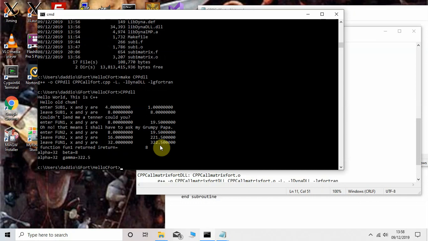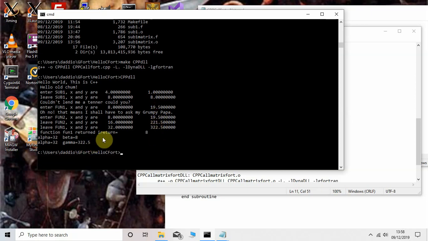We can see that everything is working fine. It's getting the data. Oh, I finally fixed these write statements so it tells you X and Y. And you can see that the data is getting in and it's getting out. There we are, gamma equals 322.5 at the end. So everything's worked fine. Calling the DLL routines from C++ has successfully got the data in and successfully got the data out.